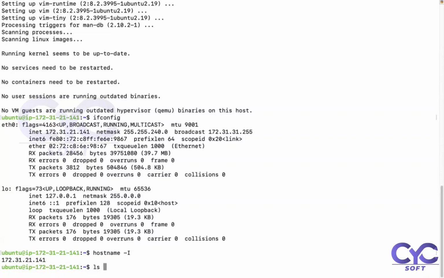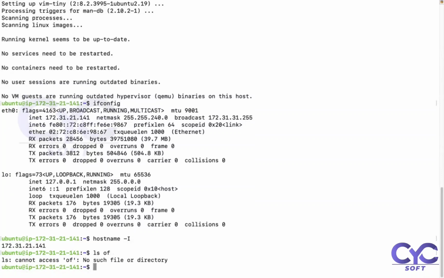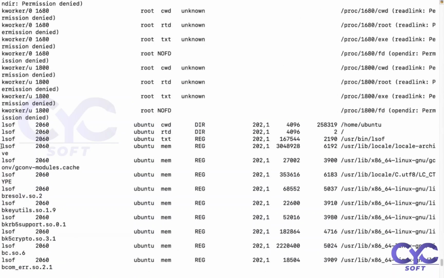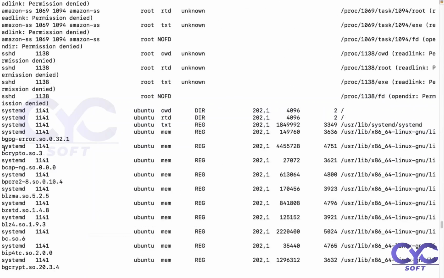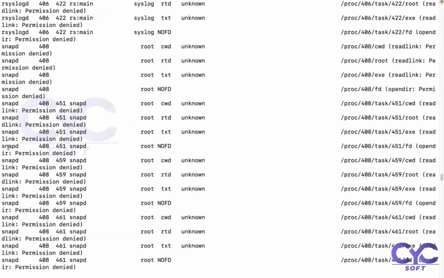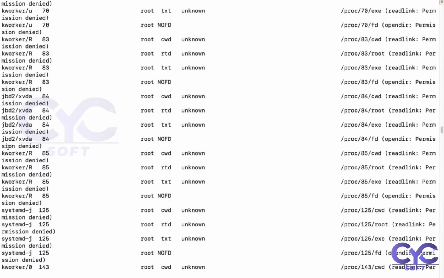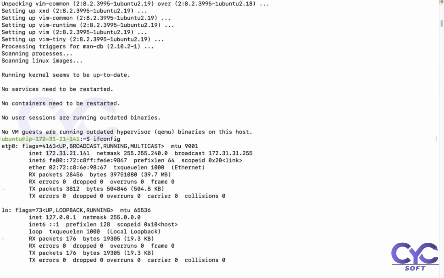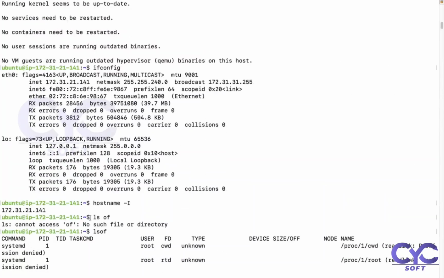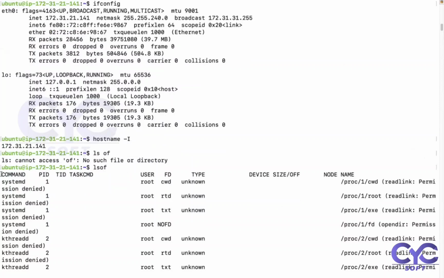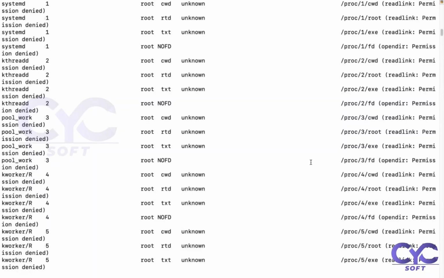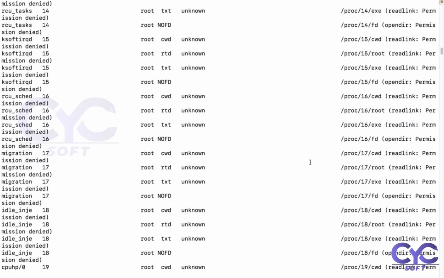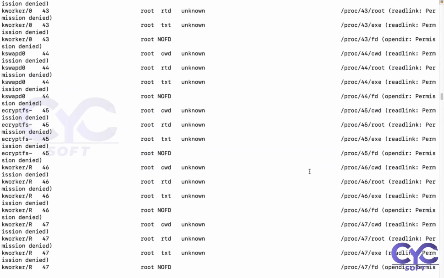Next, we are going with lsof, list of open files. So this is where all the listing files will be there under Ubuntu. lsof means we are working with listing all the files. We have a lot of listing files here. So lsof shows the command, process state, username, type, and node name. So everything comes into the picture here. So we are working on lsof. Okay.